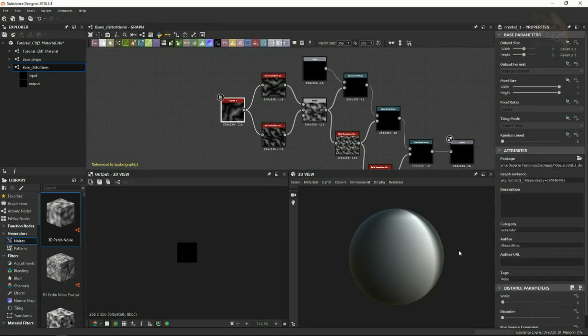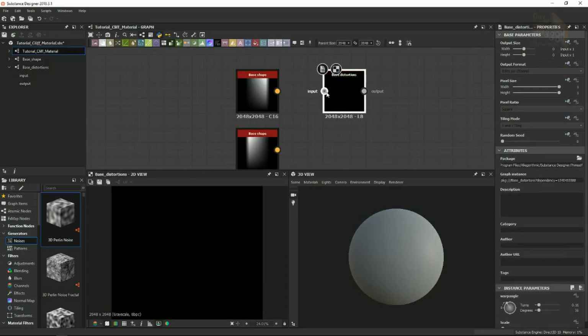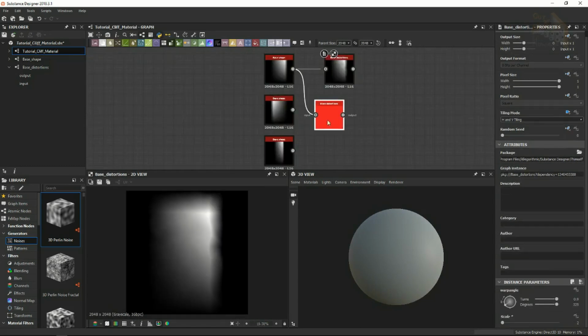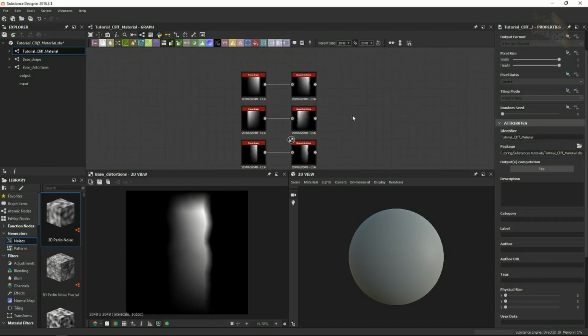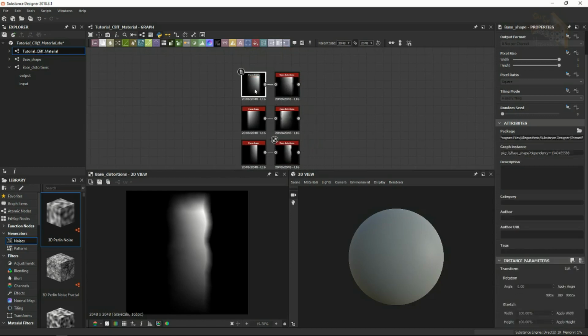I actually want to expose also my base scale, and as you can see we now have an input and output. Let's duplicate these base distortions a couple of times so we can use that on our other rocks, and we can change our warp angle. Okay, now I am pretty much happy with these three generators.